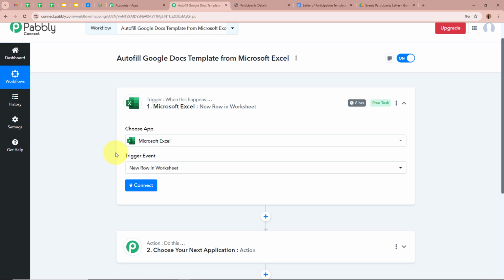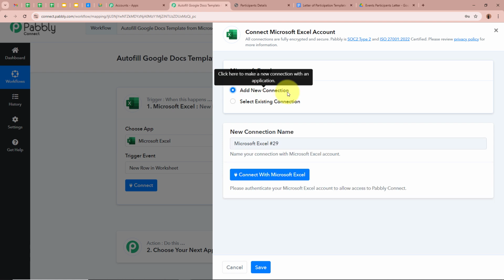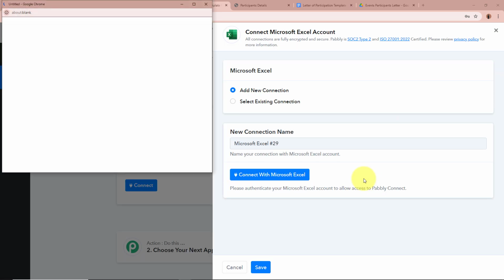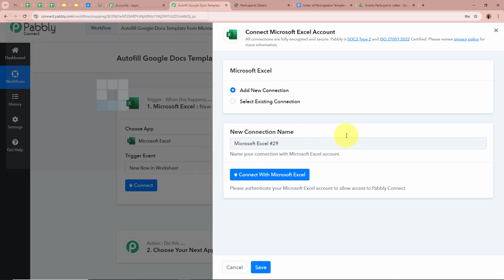After selecting the trigger application and the event, we're going to click on this connect button to connect Microsoft Excel to Pabbly Connect. A new window is going to appear on which you click on add new connection, or else you can select an existing connection. After that, it says connect with Microsoft Excel. We're going to click on this button. A new window then appears, asking for permission. I'm going to click on this accept button, as the process is perfectly safe with Pabbly Connect. As you can see, we successfully authorized Microsoft Excel to Pabbly Connect.